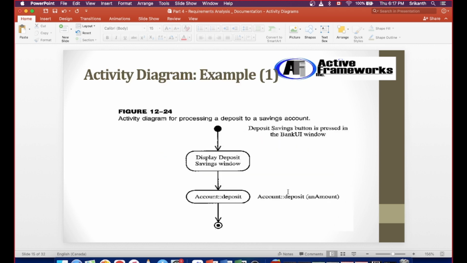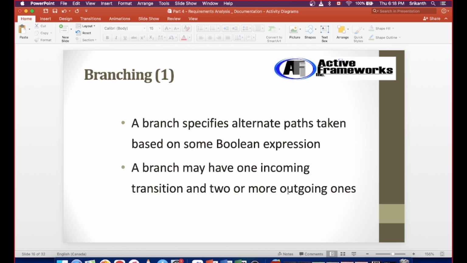So this is a simple example. If you are taking a banking application, display the deposit savings window, deposit into the account, and the process ends. That's it. So display the deposit savings window, add the amount into it, and deposit the amount. So this is a straight flow. There is no decision diamond, no decision making involved in this flow. So a simple flow might look like this.